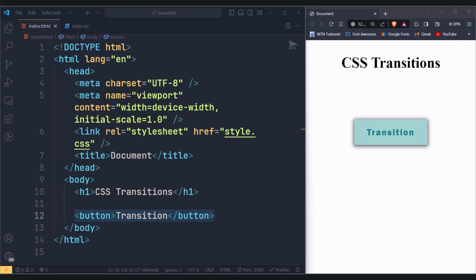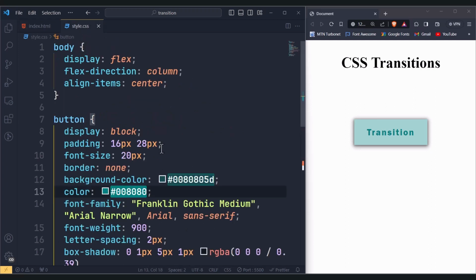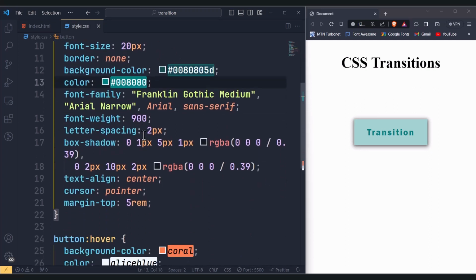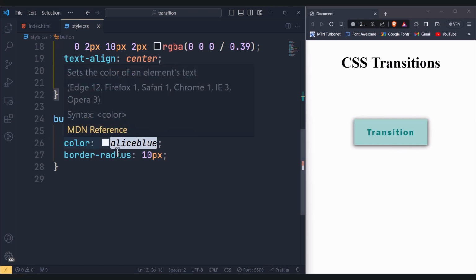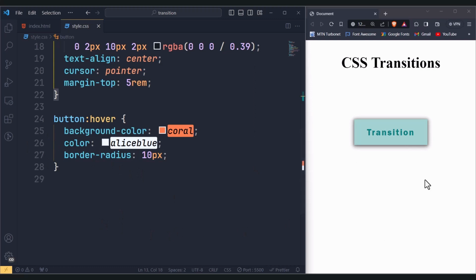The CSS transition property is used to create a smooth transition effect when a specified value changes. So in my index.html file here, I have this button element defined, and then in my style.css file, I selected the button element and applied some styles to it, and then on the hover class, I apply some styles to it. So when I hover over my button, you see that it's transitioning to these styles that I have specified here. Now when I hover over it, you see that this transition happens immediately.